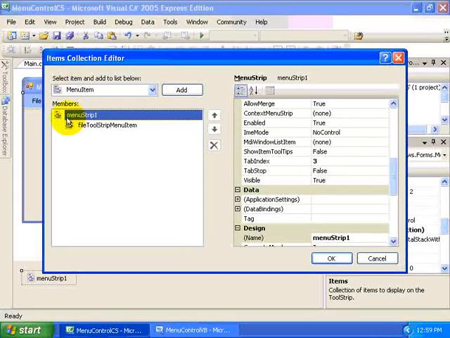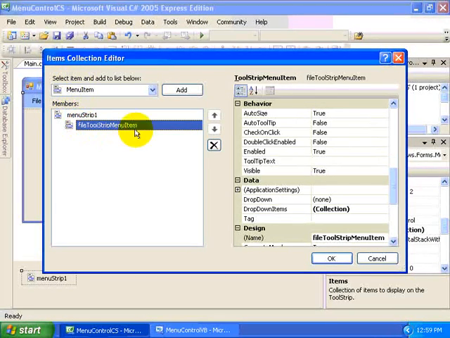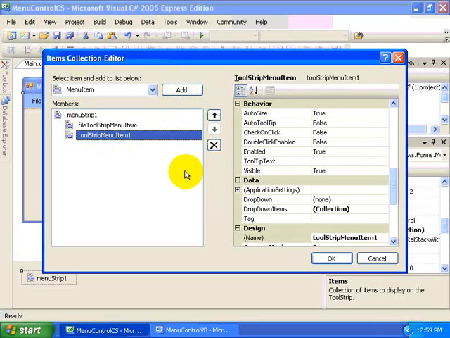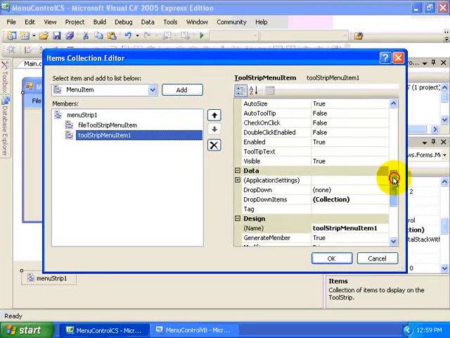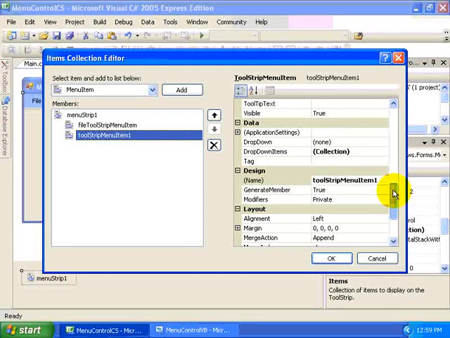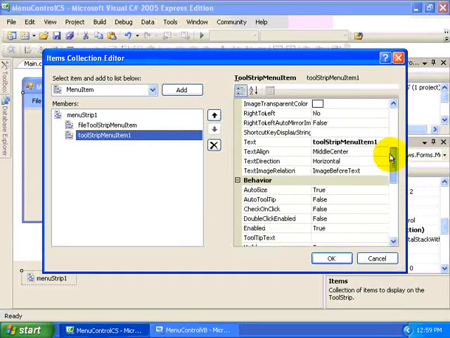editor. So you can see our menu strip currently has one item in it. If we wanted to add another item, we merely click the Add button. This will create a sibling, or at least a child, to the menu strip. So we can call this second menu item and see where that appears.